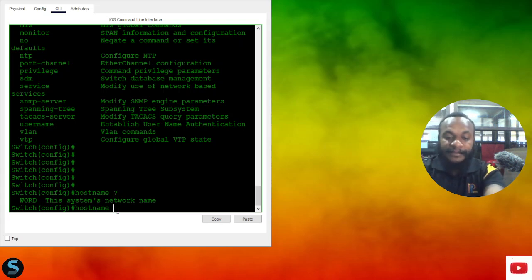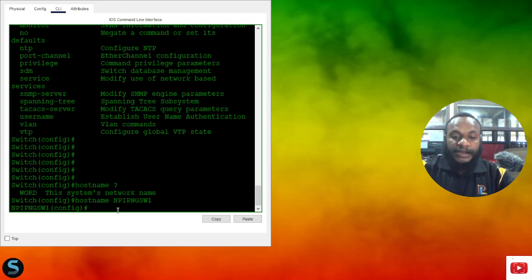So let's set up a name and type npipng sw1. So click enter. Now you see I've successfully changed the name from the default switch to the one that I just typed. So the host name has changed. In other words, the system's network name has changed from the default switch to the one that I typed. So that's it. That's how you'll set up the host name.